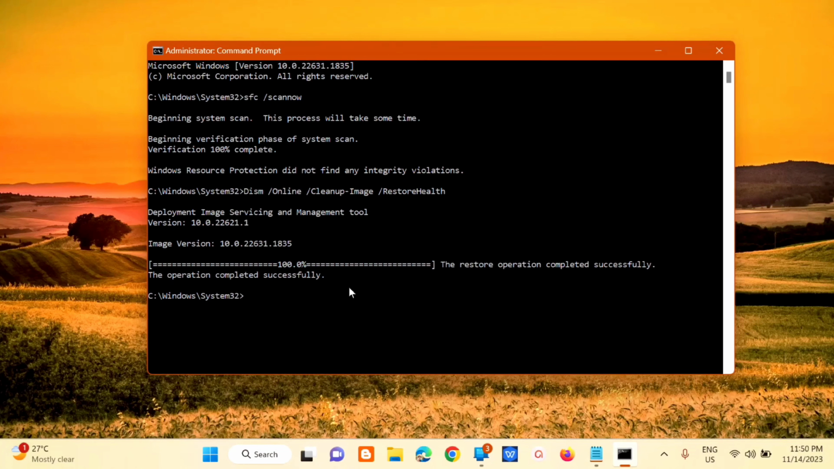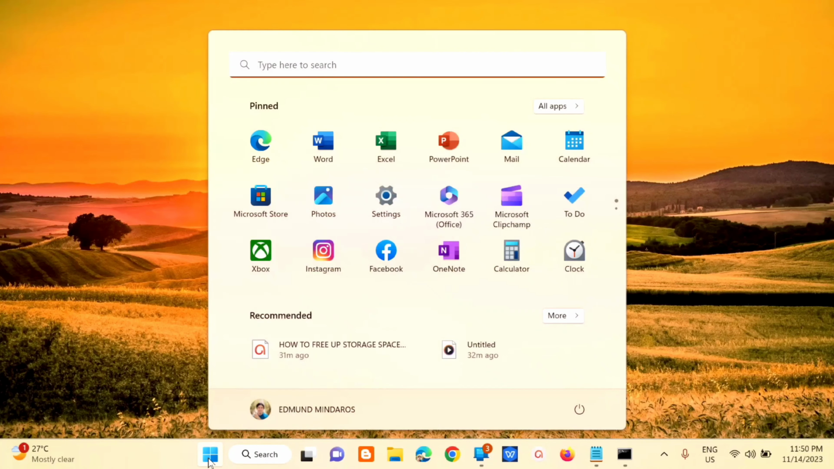Okay, so the operation is completed successfully. So pagkatapos itong dalawang command keyword na to, next step na pwede natin gawin ay kailangan lang natin mag-restart, okay? Para ma-fix yung problem. So click mo lang tong restart.